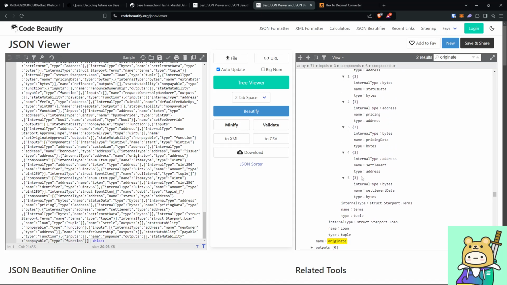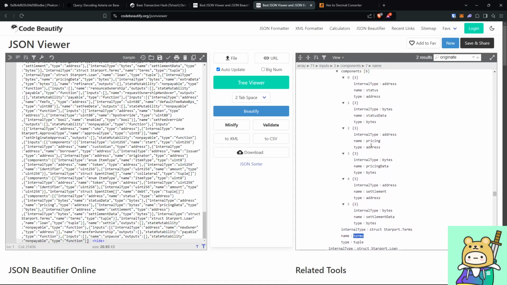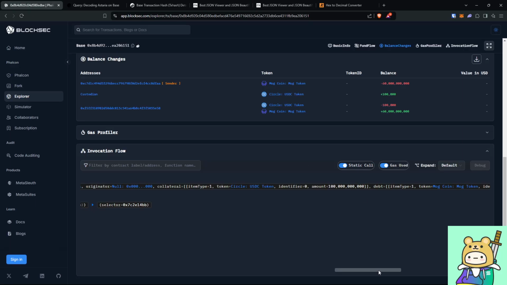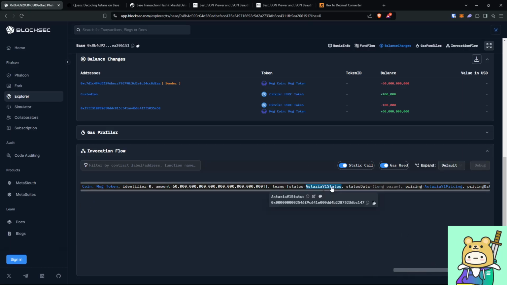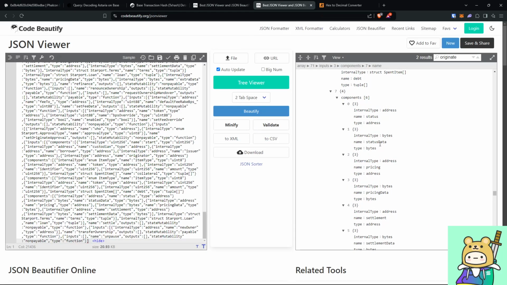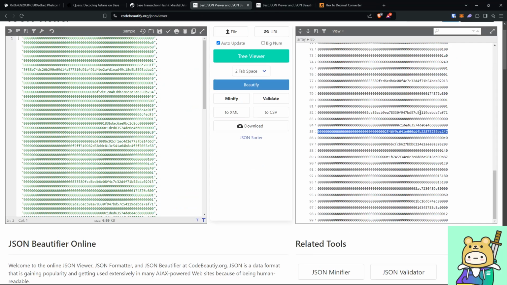Number 7 is something called terms, and terms starts with an address of status. So this is an address 2546. Let's double check status 2546. Yeah, there you go. So this is an address type. The next is a bytes status data. So this would tell you the length of bytes.